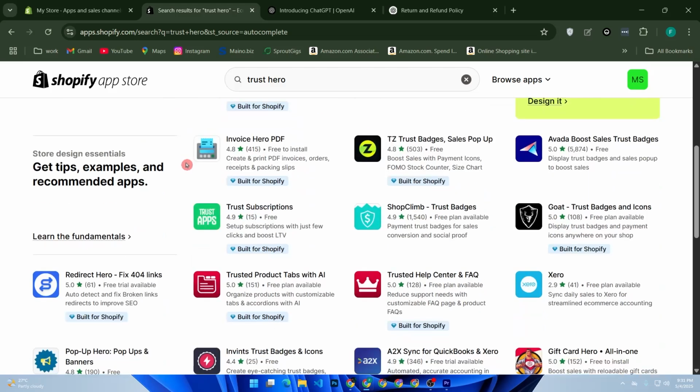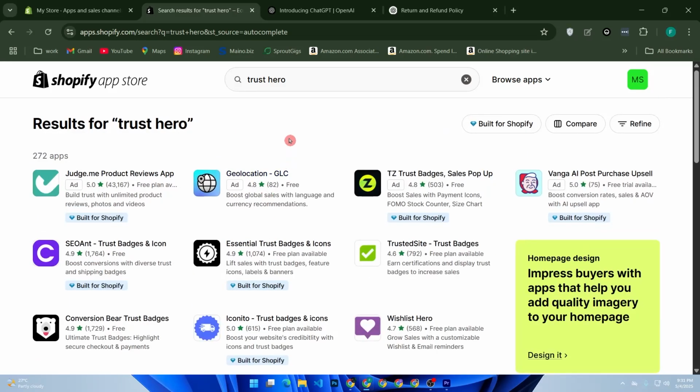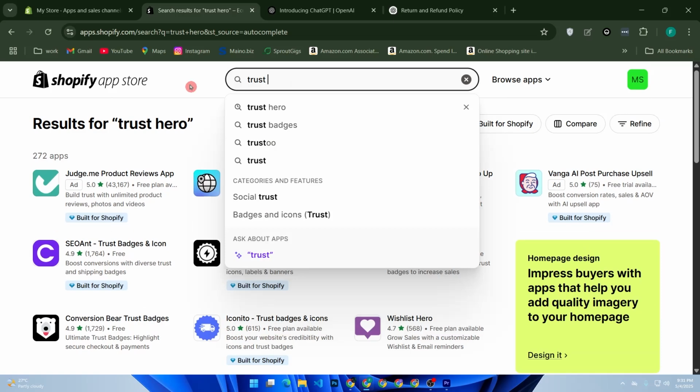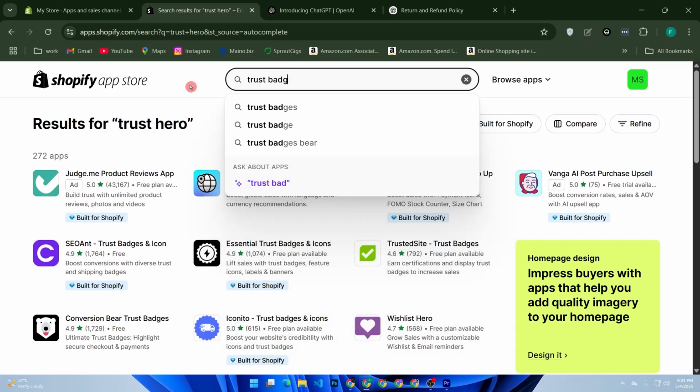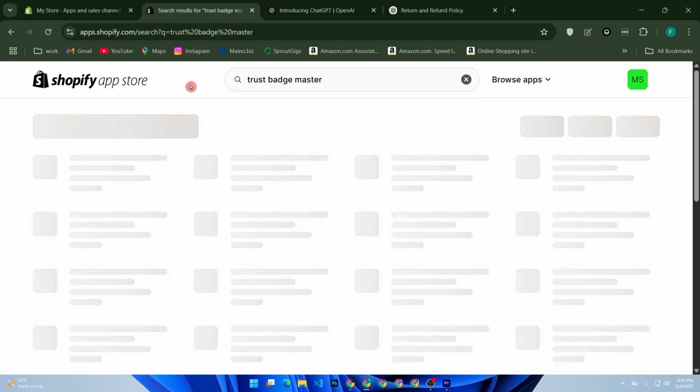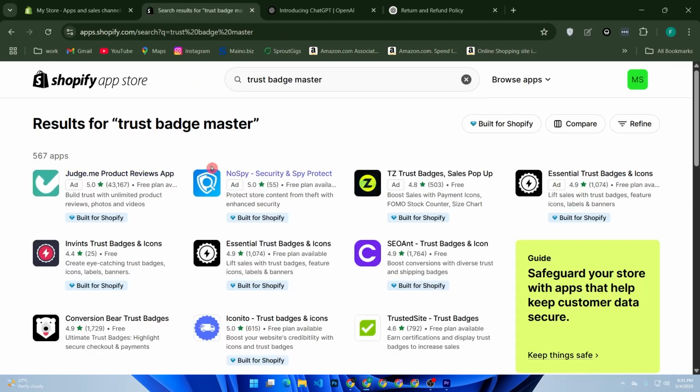Find the Trust Hero app, or alternatively you can use Trust Badges Master. For this tutorial, I will use Ultimate Trust Badges.